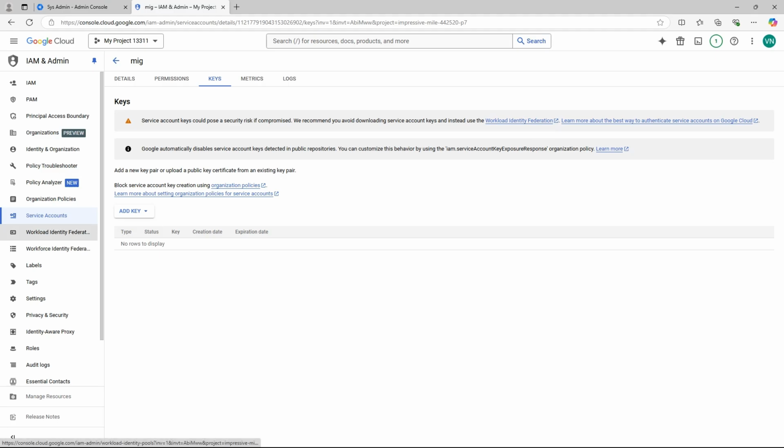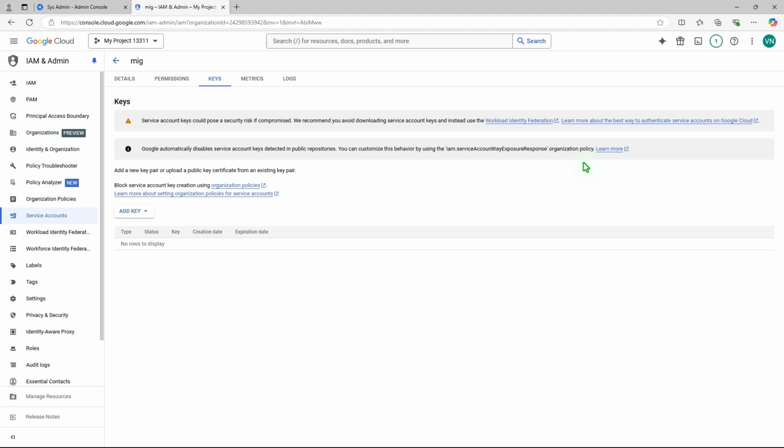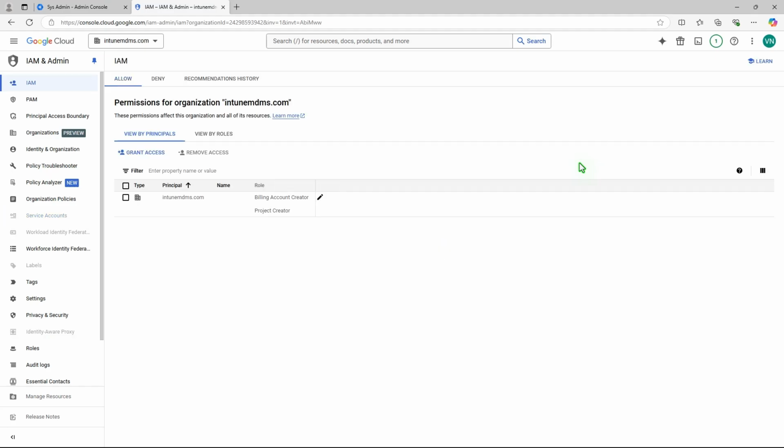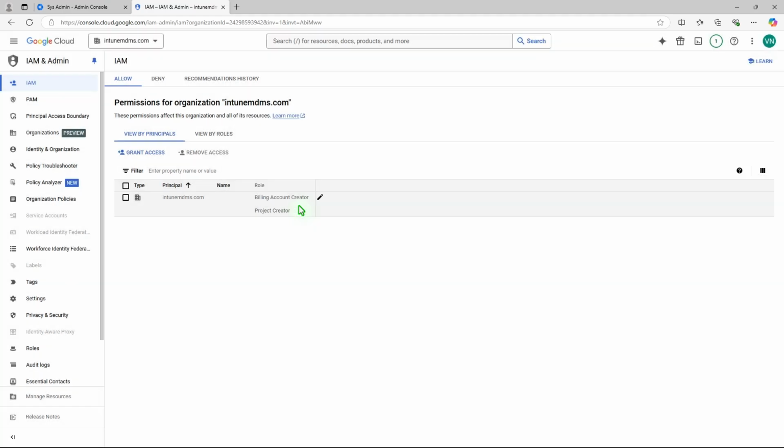First, sign in to the Google Cloud Console. From the project picker, click the three dots at the top right corner, then select IAM permissions. Alternatively, from the project picker, select the root organization and then choose IAM from the left navigation bar.